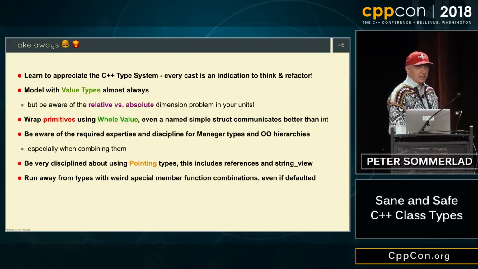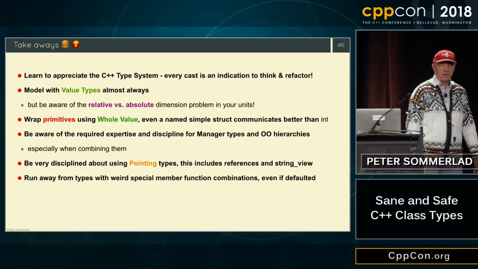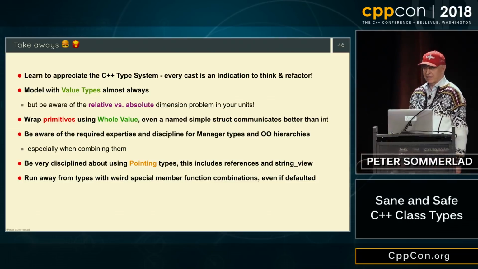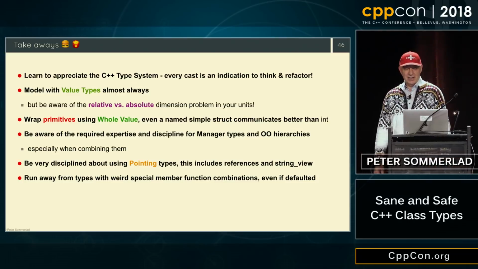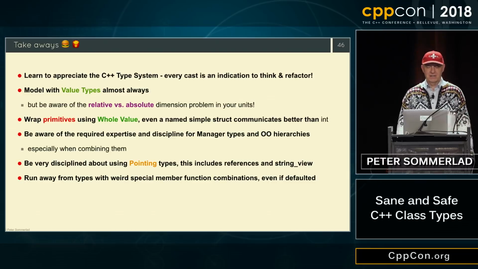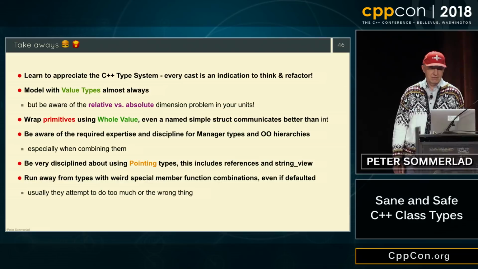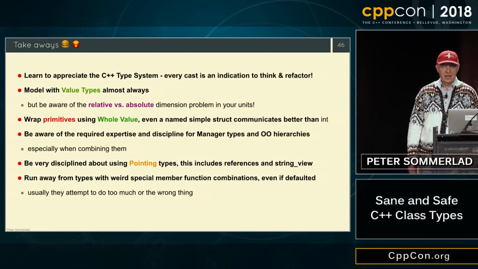Run away from weird special member function combinations, even if they are defaulted. That's danger lurking, might explode in your face. Usually they try to do too much or the wrong thing. And that's it.